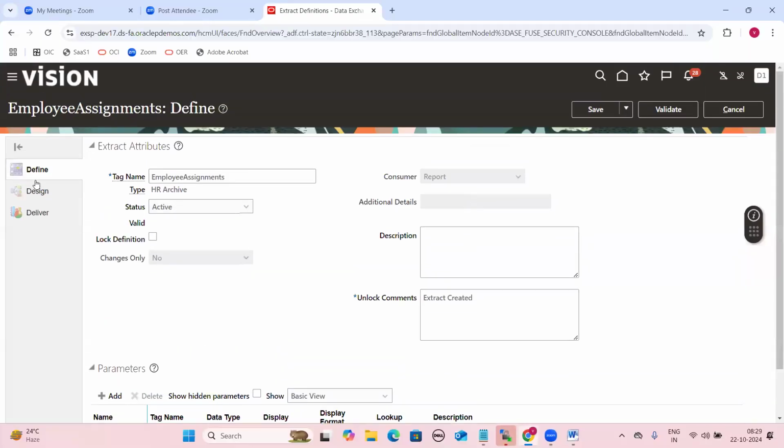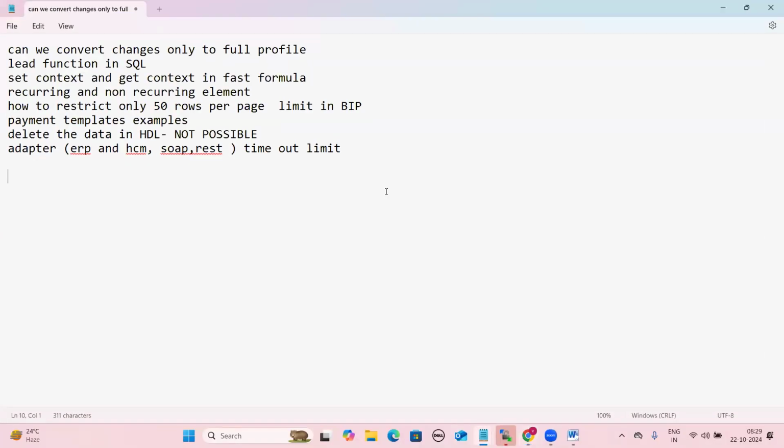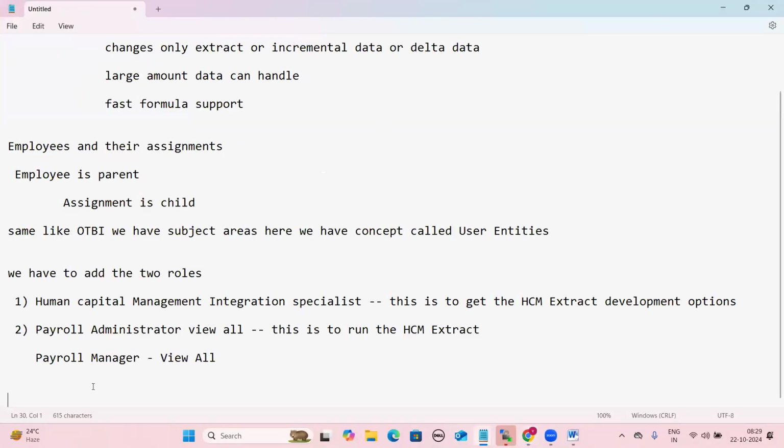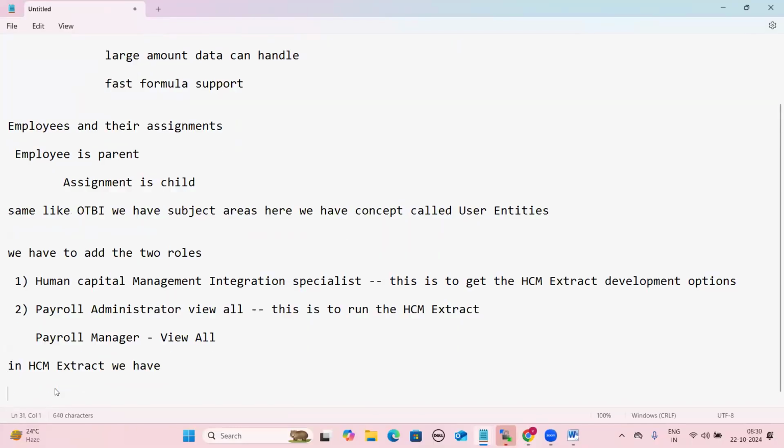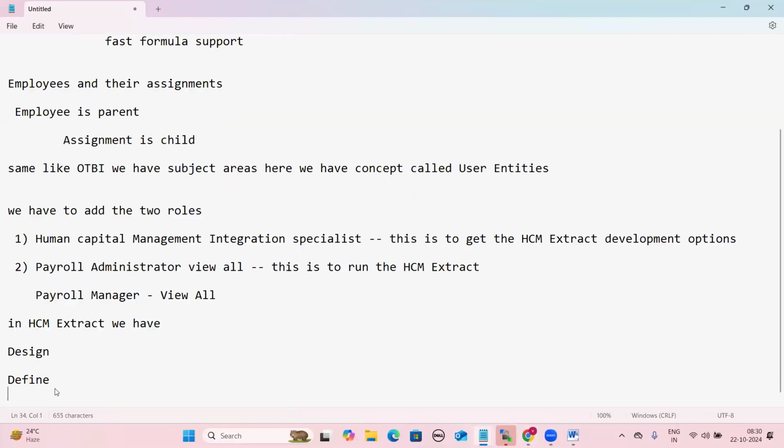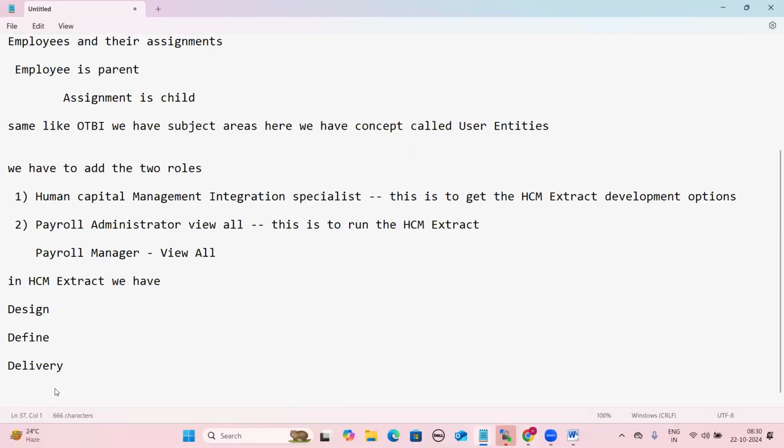So in HCM Extract, guys, we have to understand we have define, design, and delivery. In HCM Extract, we have define, design, and delivery.